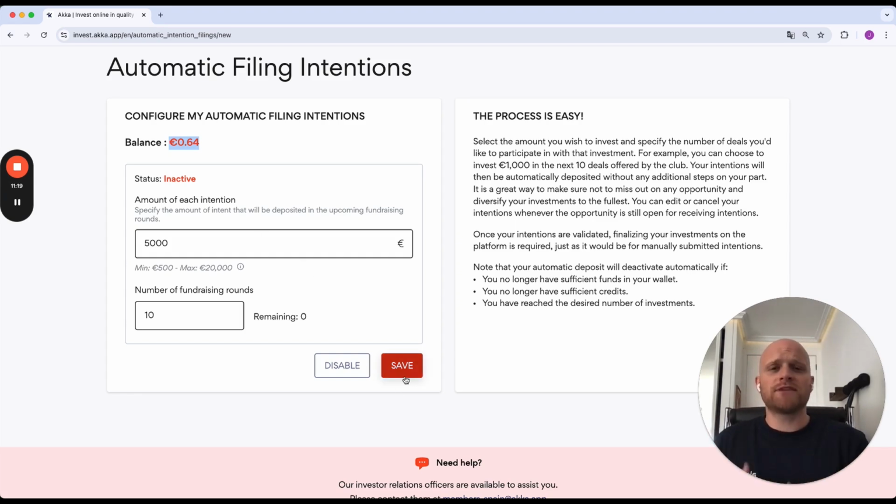So the moment that we present a new opportunity, your intention will be automatically allocated already, and you will not have to do anything manually. This is absolutely great if you want to diversify completely your portfolio and you want to invest more or less the same amounts in every single deal.